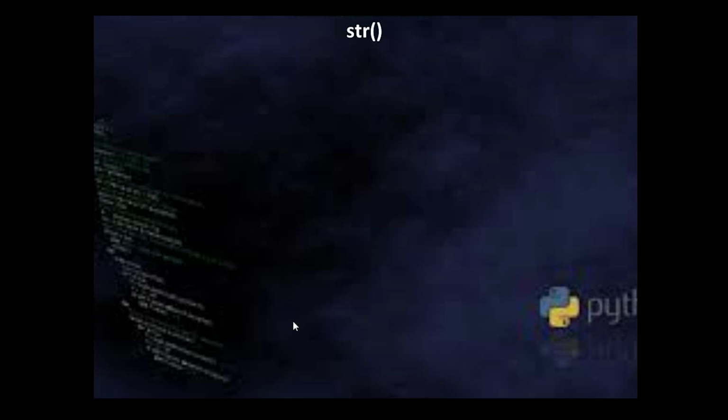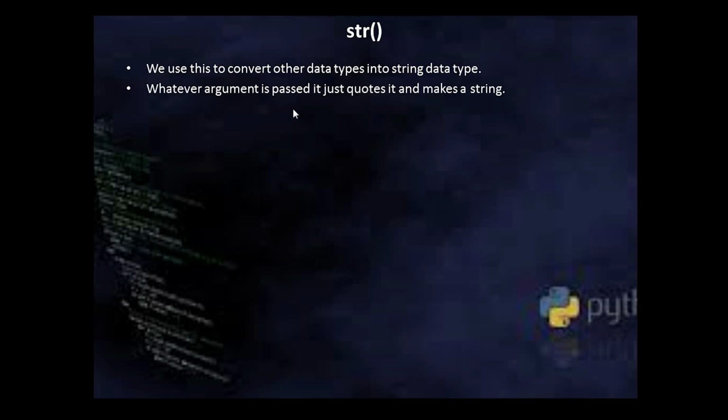Then we'll see one last conversion, that is string, converting any data type to string type. We use this to convert other data types into string data type. Whatever argument is passed, it just quotes it and makes a string. Always remember, it will return a new object. The given values will remain as they are. It will convert it into string and return it as a new object.